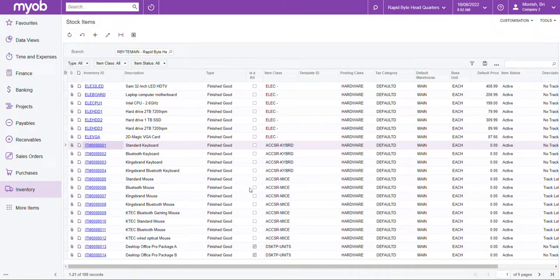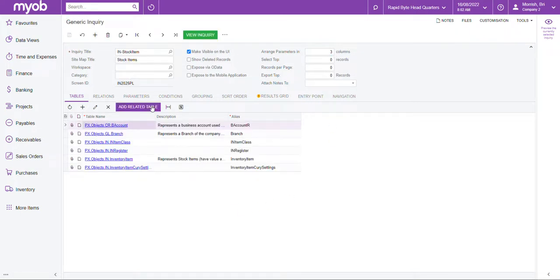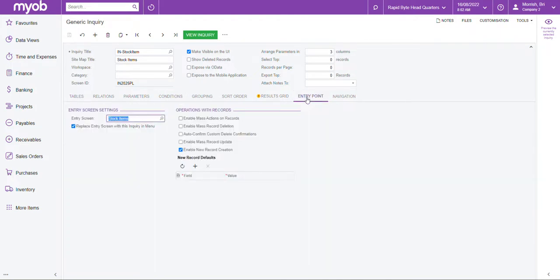But as a user of generic inquiries, if you've got the customization role, you can actually use the mass update process. So if we go into this listing here, which is a standard generic inquiry in MYOB Advanced, and go into customizations and edit the generic inquiry, you should be familiar with generic inquiries. There are all these tabs. We need to go into the entry point tab.